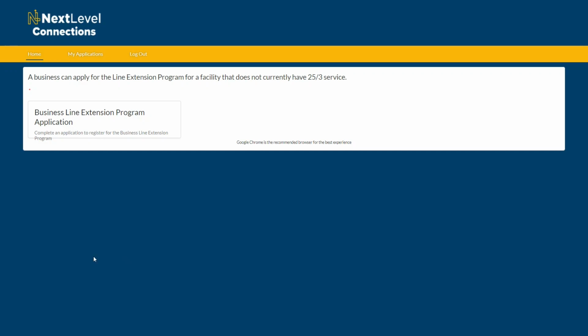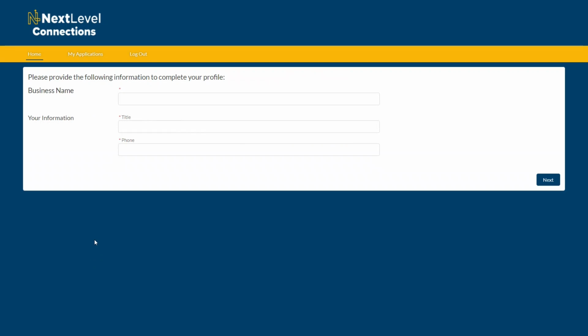This is a self-registration program, so let's take a look at what the applicant will see after they register for access to the program portal. After the applicant completes the registration process for enabling their login, they will be presented with the Next Level Connections portal and the first login experience.